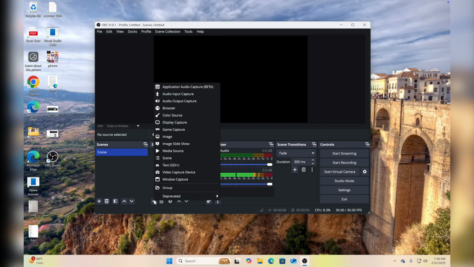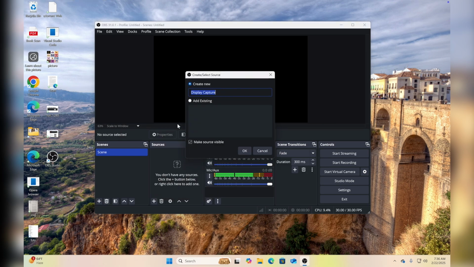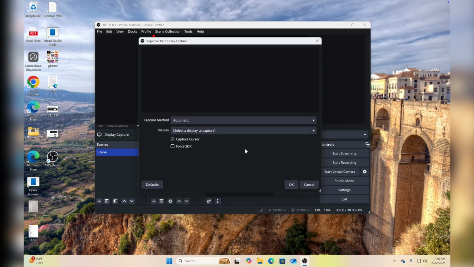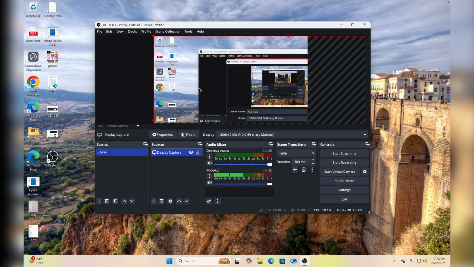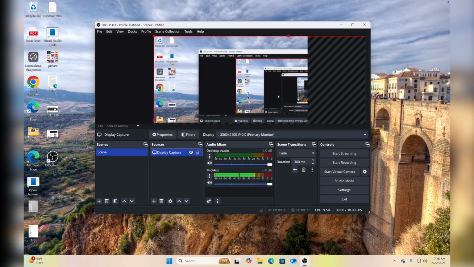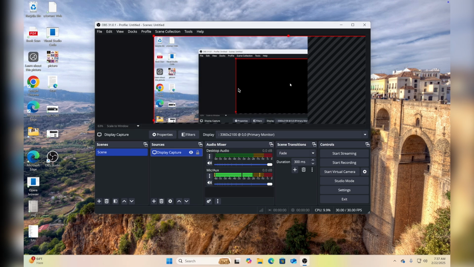So let's tap here on plus and let's go with, for example, display capture. Tap on display capture, tap on OK, and then your entire screen will be displayed in this specific scene, right? So we've got display, select display to capture, simply tap on primary monitor, and then your entire screen will be displayed. Tap on OK. And here we go. As you can see, by default, our screen is already showing up in here.